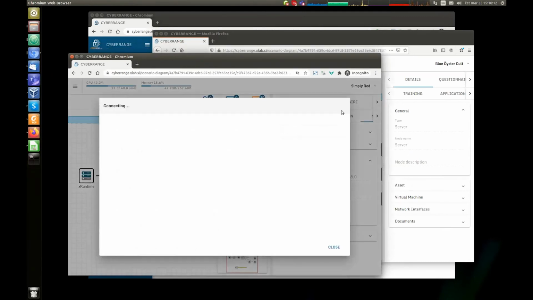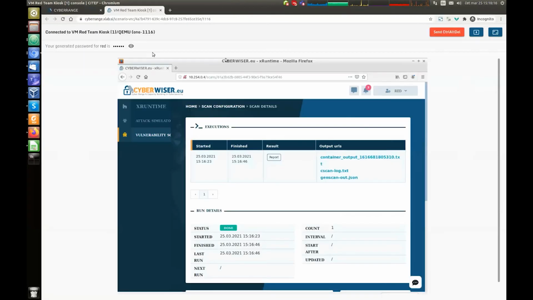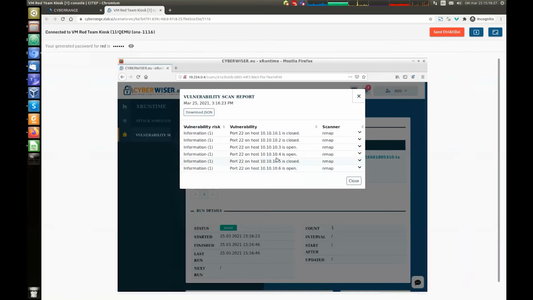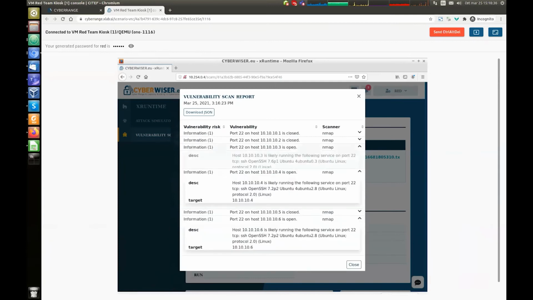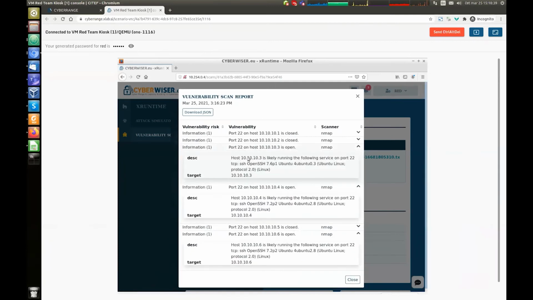Now, I suppose the scan should be completed by now. Okay, yes, and here's the scan report. So we've seen it finished, and we can open the report here, and we can see which machines have port 22 open. So it's this one, and this one. And also as an output of Nmap, we can see which version of the SSH server is running there and which operating system. So I see that the machines that I want to target are 3, 4, and 6 at the end of their IP.